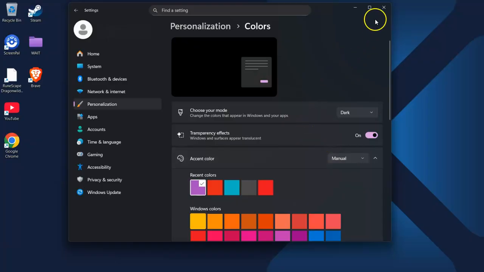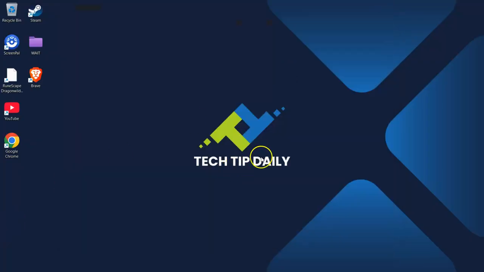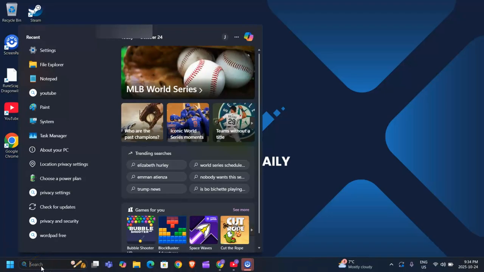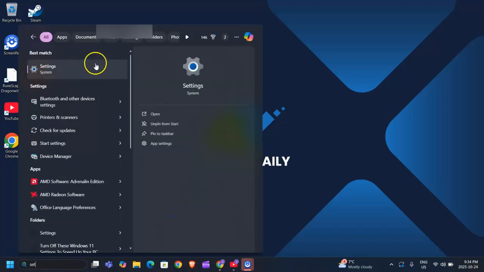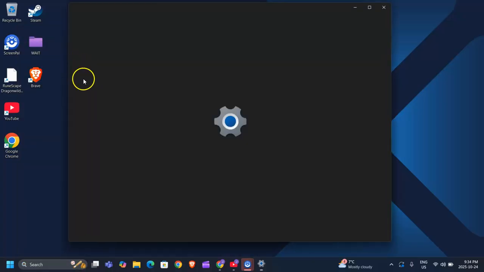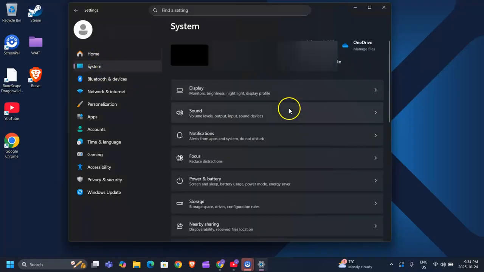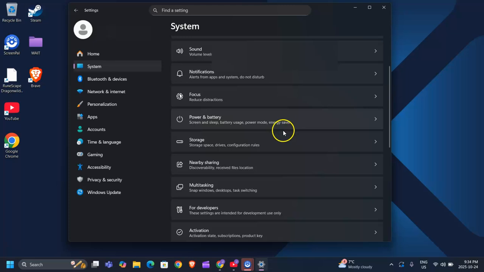The fifth trick we're going to be going over today involves something involving your battery life. So you're going to want to go to settings, then we're going to want to find system. Once it pops up, give it a moment, we'll want to find system. Then we're going to want to scroll down and you'll see power and battery. We'll go ahead and click that.